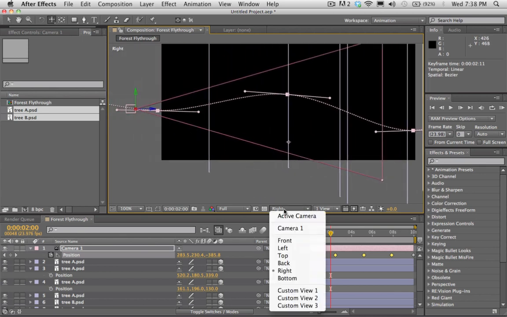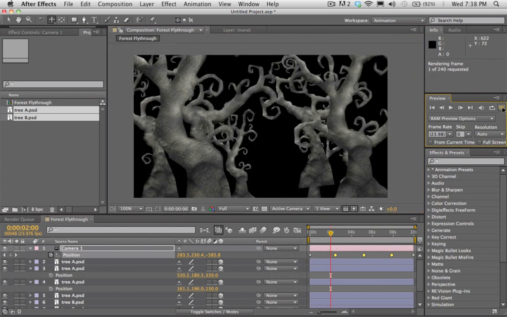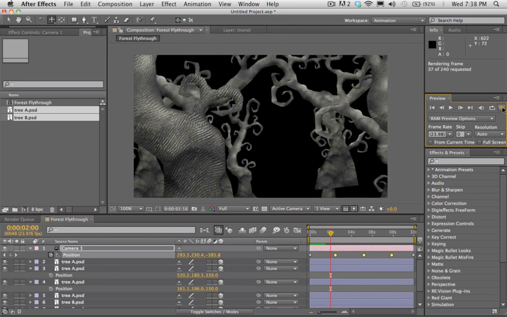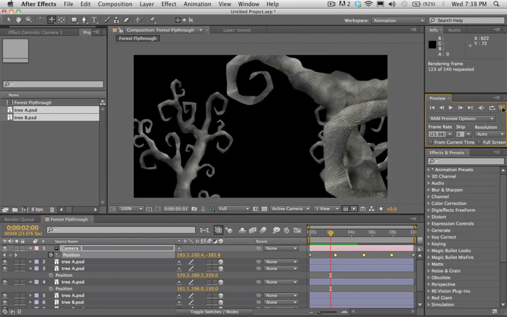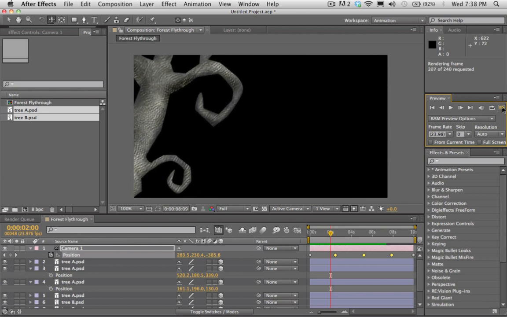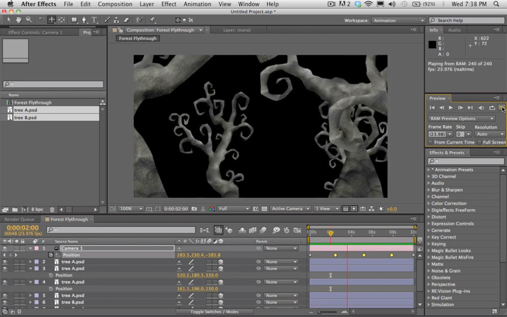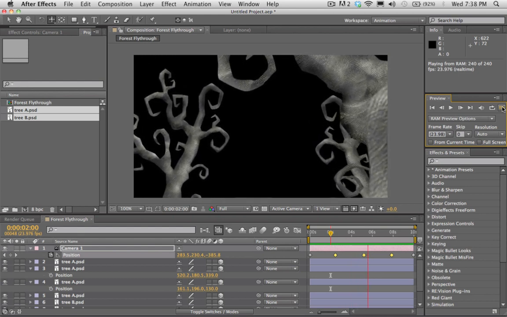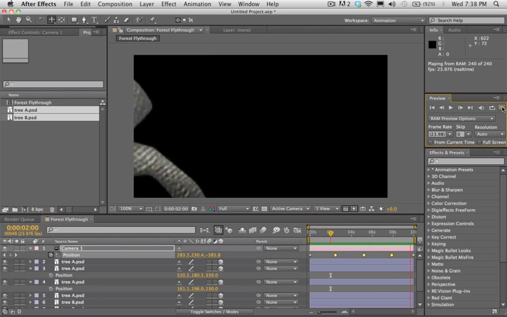So let's go back to our active camera. And now if we animate this, we should have a little bit more dynamic camera movement. Let's see how this looks. Okay, cool. Now we're not moving in a straight line anymore. Now it looks a little more interesting. It's a little more dynamic.